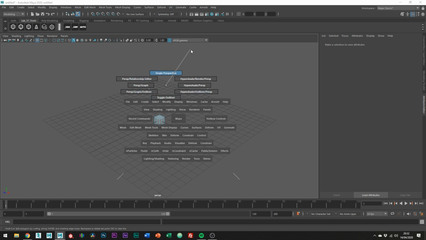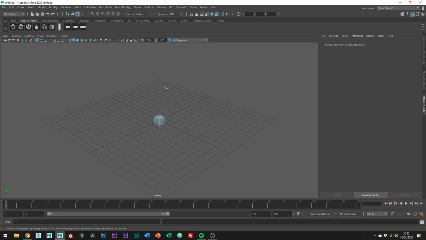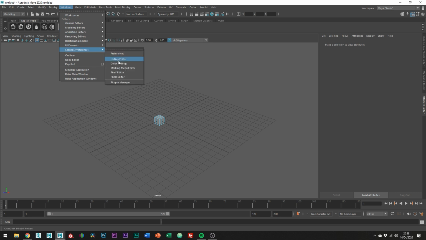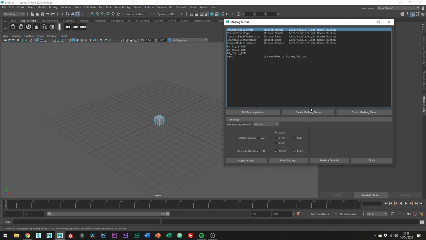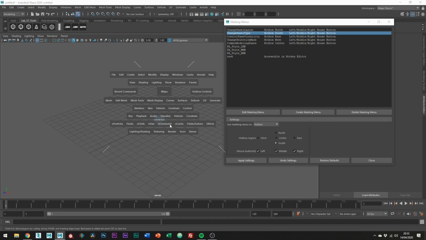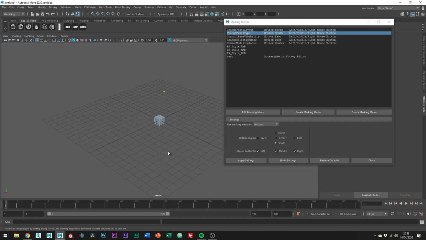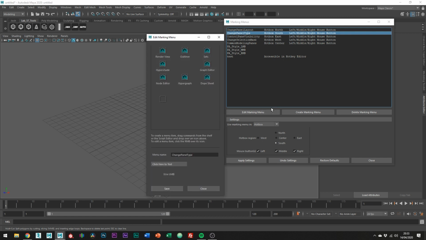To make changes to these menus and to create new ones, we just need to go up to Windows, Settings and Preferences, Marking Menu Editor. In here we can either create our own or we can edit an existing one. As an example of a hotbox edit, let's edit the south menu, which is this one down here, spacebar, right mouse button. Right, so then all you need to do is click Edit Marking Menu.